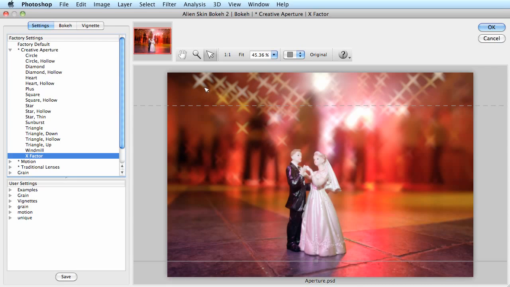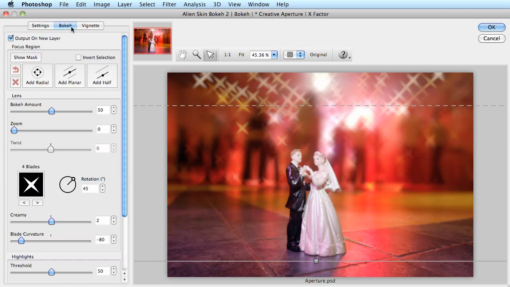With our preset selected, you can see the highlights on the preview panel. There are little X's clustered near the specular highlights. I'm pretty happy with the results, but if you want to fine-tune them or customize the effect, you can, but it's not always necessary. Let's go over to the Bokeh tab and talk about the aperture controls.